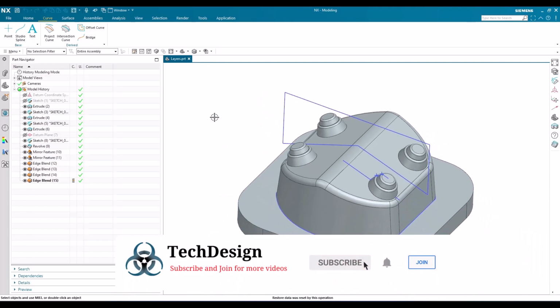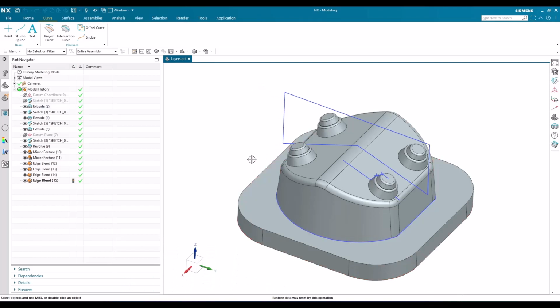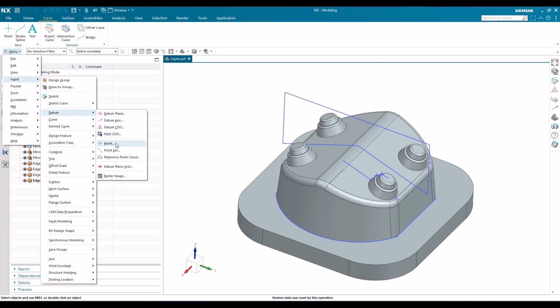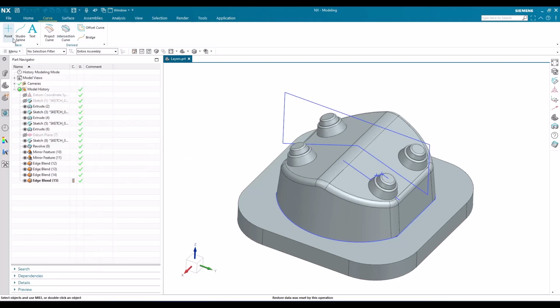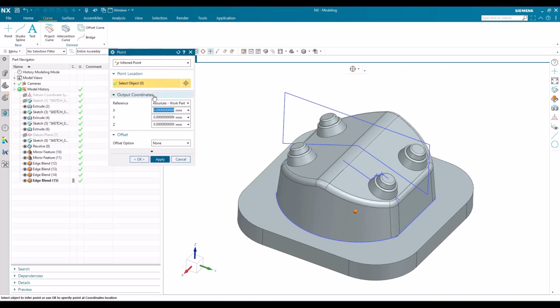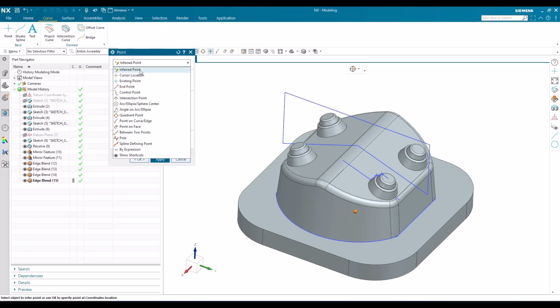You can see here, this is a simple model I have taken, and there are some curves and the model is there. So using this, I'm going to show you how we can create points. If you go to the curve menu, you can see the point here. Or else you can go to menu, insert, and inside the datum you can see the point. Both are the same. Click on this point and you can see the window. I'm going to reset this. This is the reset command. You can see there are many options here to create points, and I'm going to show you most of the commands which are mostly used in the 3D workbench.